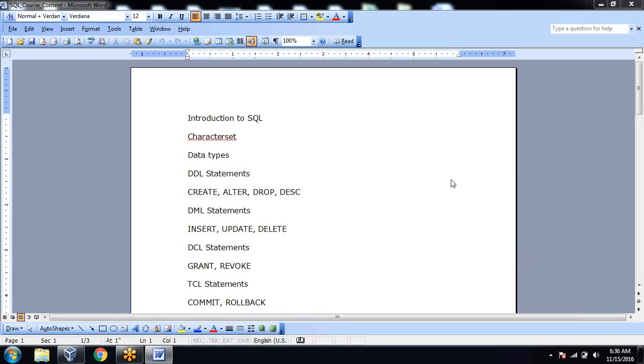So today I'm going to start the SQL part. First one is introduction to SQL. So what is SQL? SQL stands for Structured Query Language. Structured Query Language was initially developed by the IBM company.